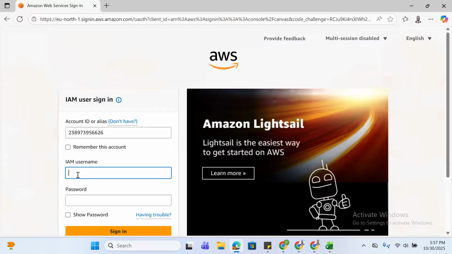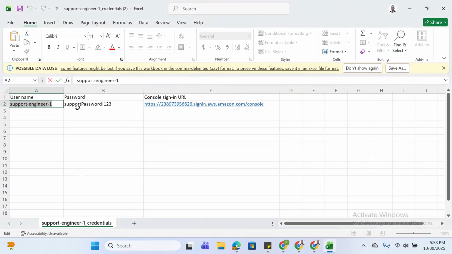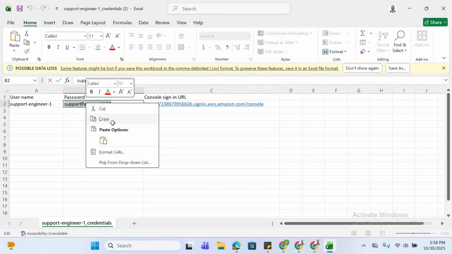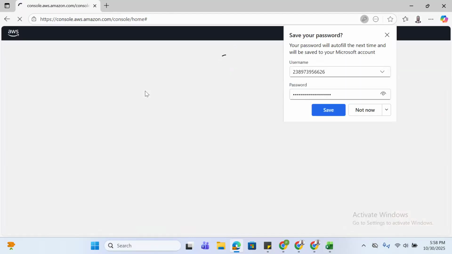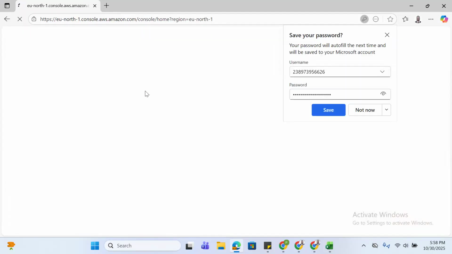Go back to the Edge. Put the username right here. Go back to the password. Copy the password right here and paste it, and say sign in. Okay. Yeah, so this is just to demonstrate to you that if you don't use the incognito mode, you can also use another browser. Okay. It doesn't matter, just use a different browser or the incognito mode.